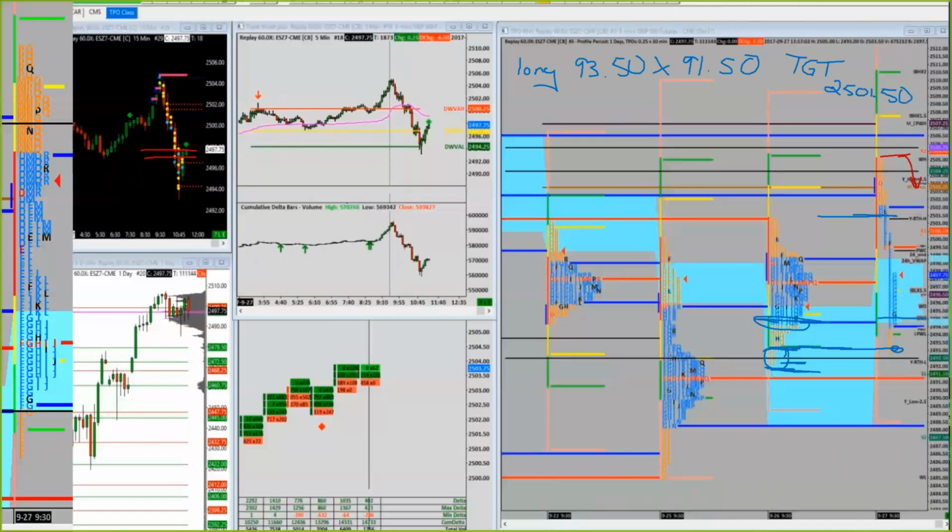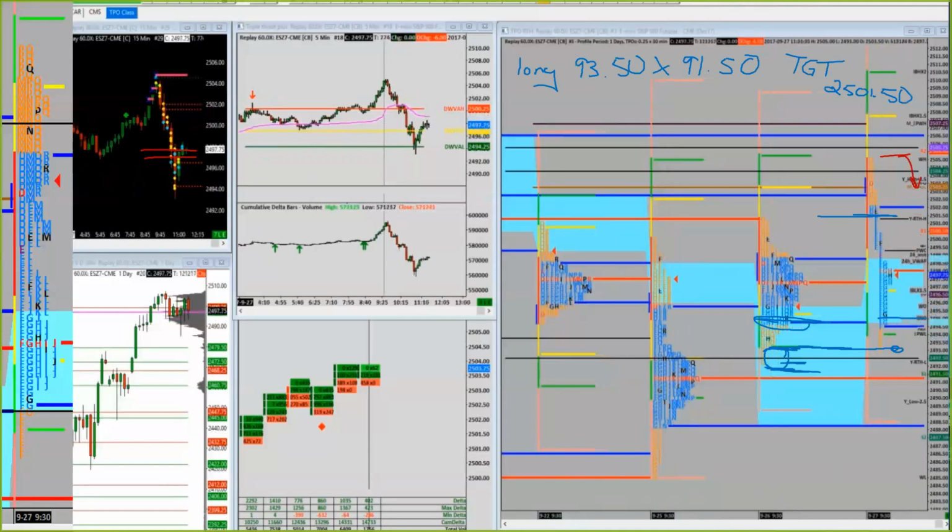Now, SPOO's top divergence. As long as we don't break the low of the day, we're profitable. SPOO's top divergence. Uh-oh. What's going on here? Large sell.